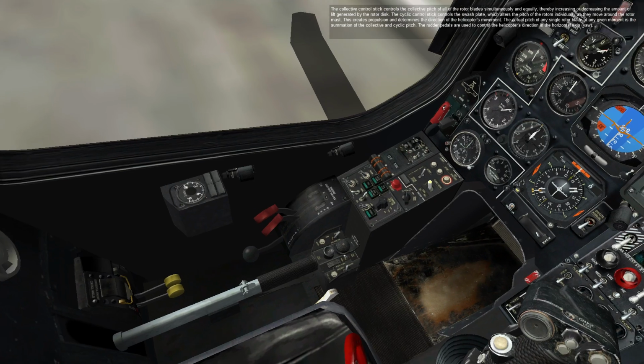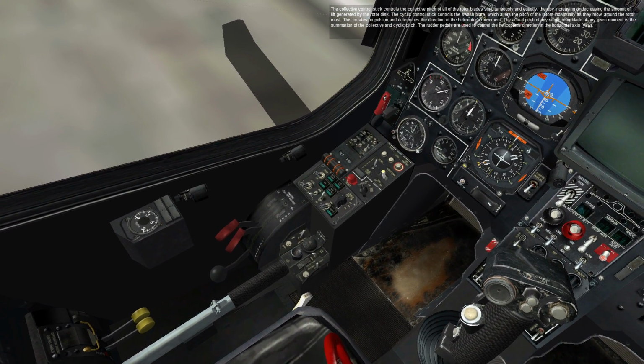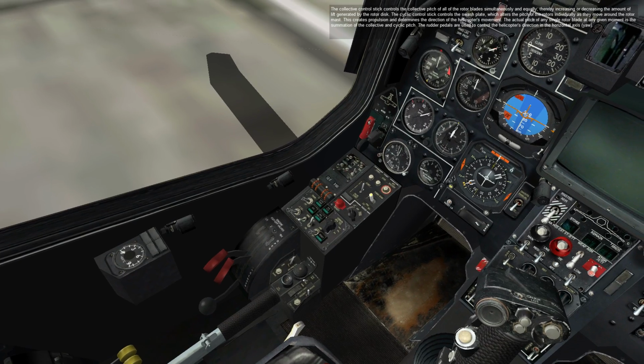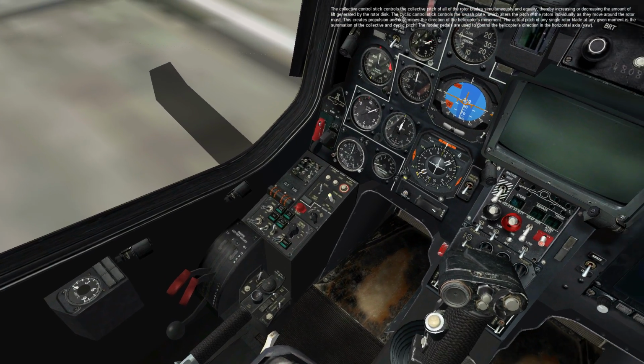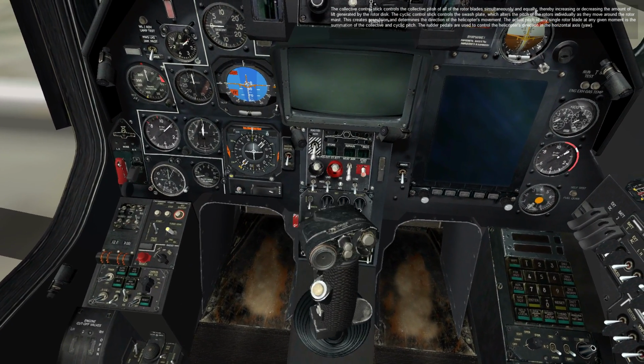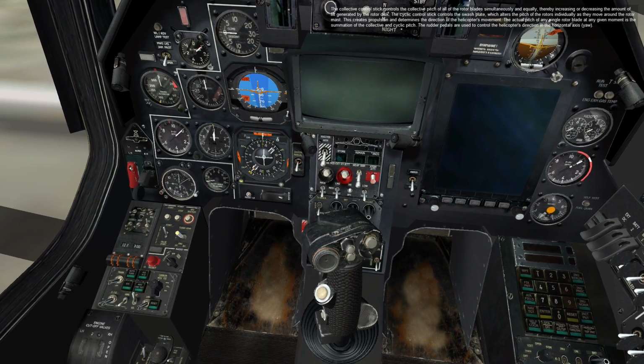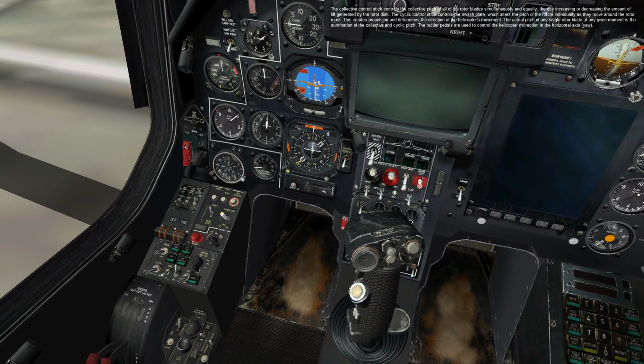The collective control stick controls the collective pitch of all the rotors simultaneously and equally, thereby increasing or decreasing the amount of lift generated by the rotor disc. The cyclic control stick controls the swash plates, which alters the pitch of the rotors individually as they move around the rotor mast. This creates propulsion and determines the direction of the helicopter's movement.